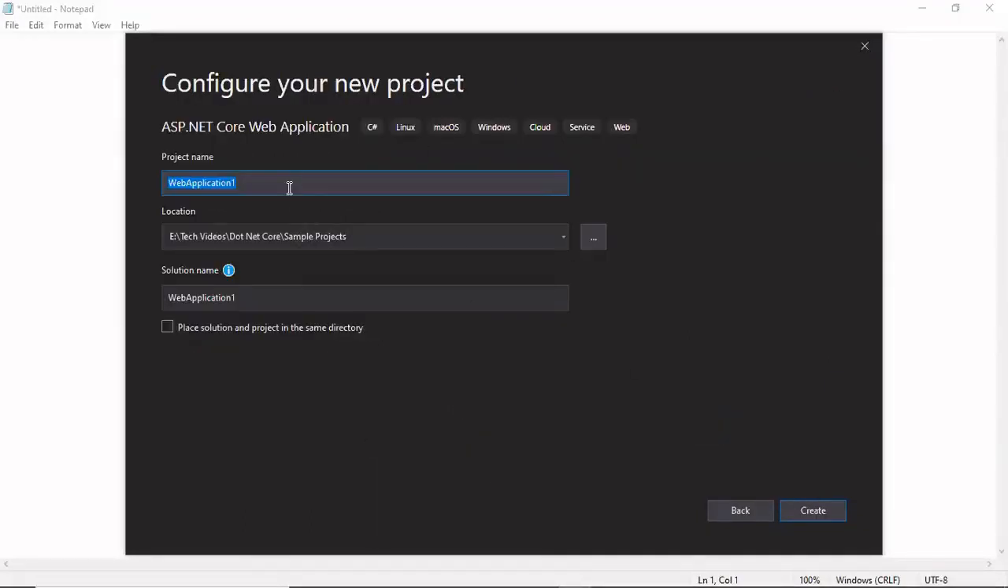On this screen, you need to provide your project name and the path where you want to store this project. So let's give the name of our project. Let's call it Sample Project underscore Core 3.1, and change the path as per your requirement. Once we're done with this configuration, let's click on Create.